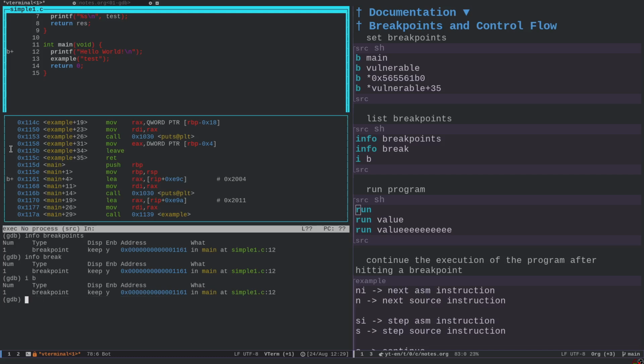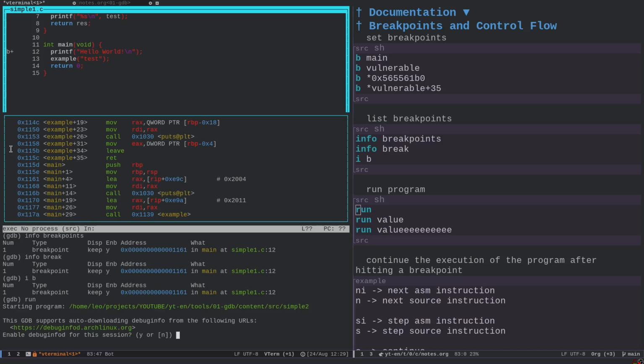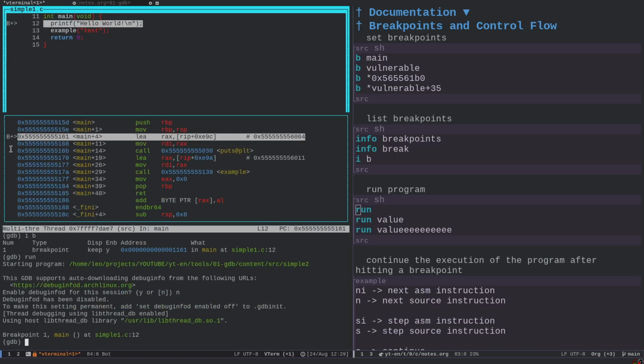Now, once we put a breakpoint, of course, we want to run the program, so we want to execute it. And to execute the program, we can just say run. So we say run and it's going to start the program normally. It asks for debug info D. We don't really care about this right now, so we can just say no. Then it started the program and said, look, I met the breakpoint at this particular line and now I stopped executing.